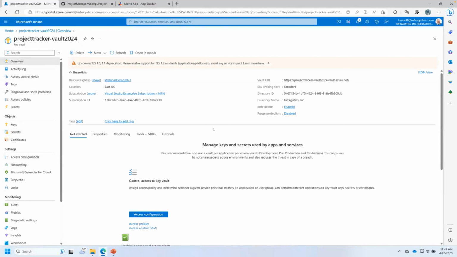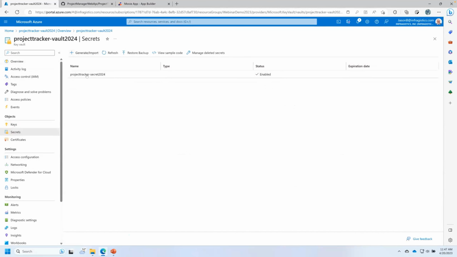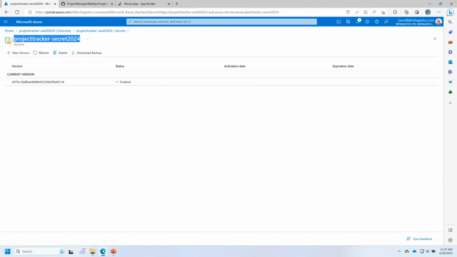But if we go to overview, there's a couple important things here. So this URL, I'm going to copy this and paste it, because we're going to need it for our web API in a minute. I'm going to put this over in my notepad, and then my secret, I'm going to select that and copy this too, because we're going to need this as well. So both of those items are what we need in our .NET Core web API to look up the credentials to connect to SQL Server.